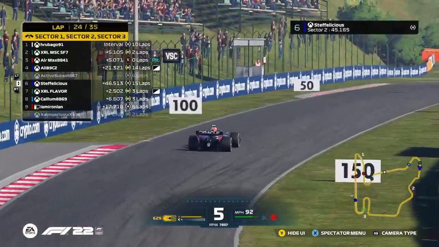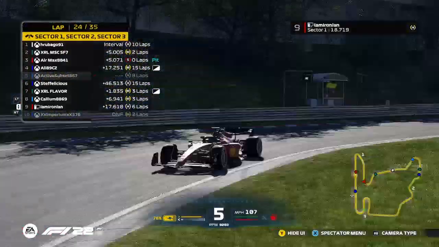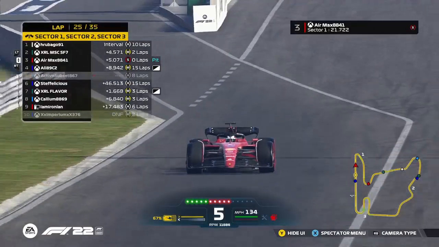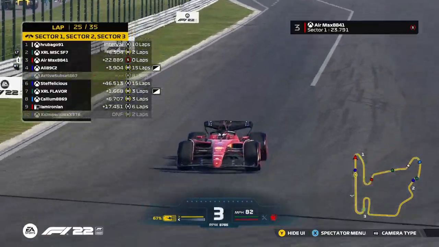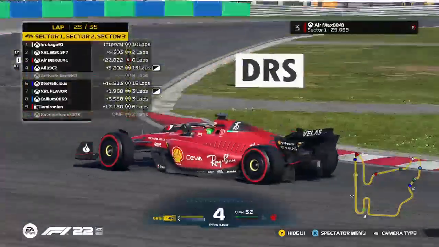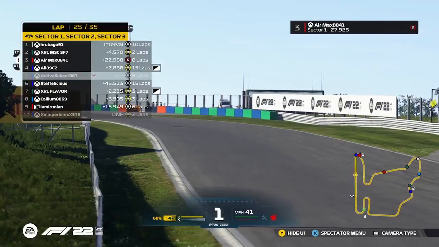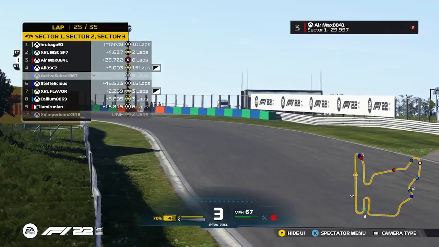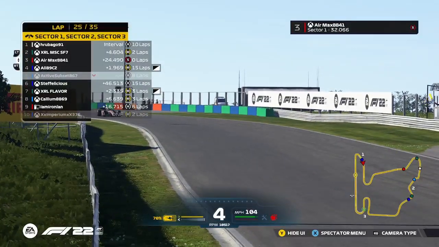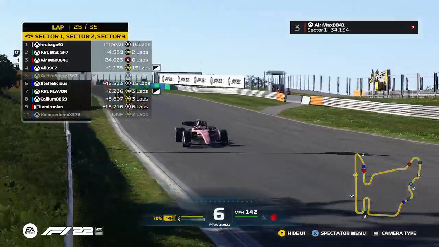Wow, that is a virtual safety car, and that's all that is. Air Max is in for softs, 10 laps on soft tyres. Even that thing with Air Max being in now is not going to help him.